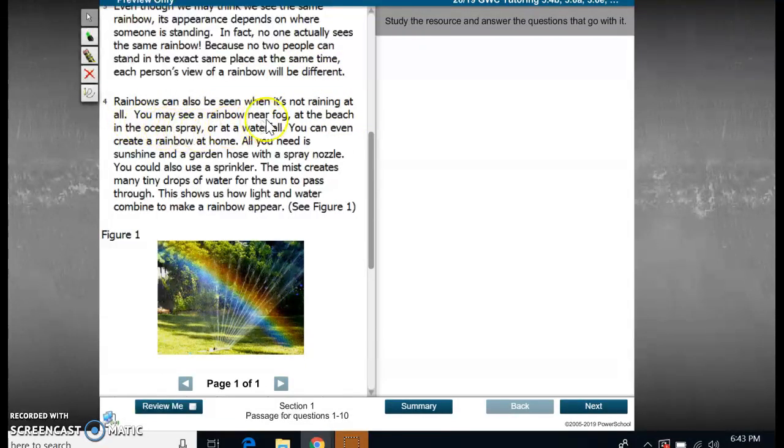You may see a rainbow near fog, at the beach in the ocean spray, or at a waterfall. You can even create a rainbow at home. All you need is sunshine and a garden hose with a spray nozzle. You could also use a sprinkler. The mist creates many tiny drops of water for the sun to pass through. This shows us how light and water combine to make a rainbow appear. See figure 1. And here's figure 1.